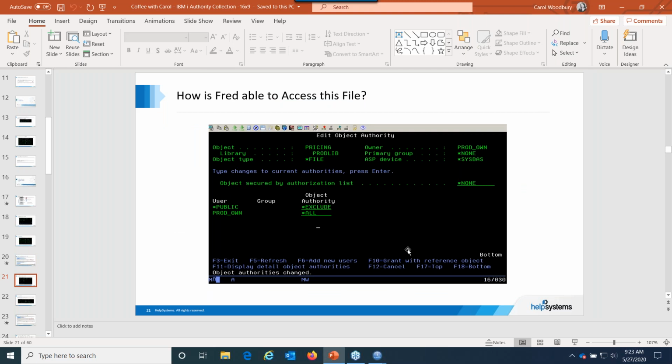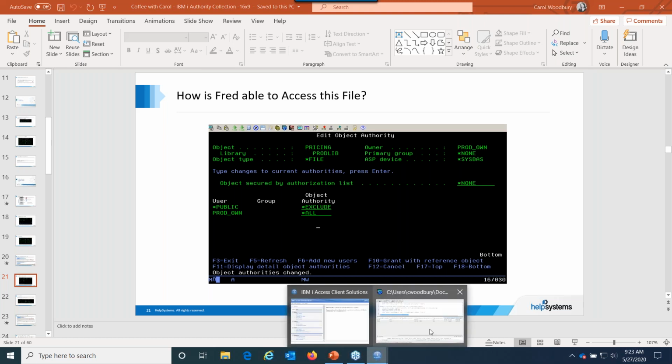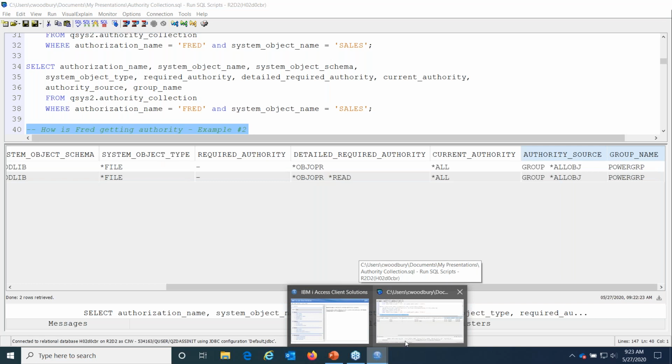And again, I think we can agree that public is exclude, unless Fred had all object. And Fred has now been removed from the power group. So Fred is no longer going to get access from the power group. So how is he going to get access this time? All right, let's see what the authority collection can say for us.